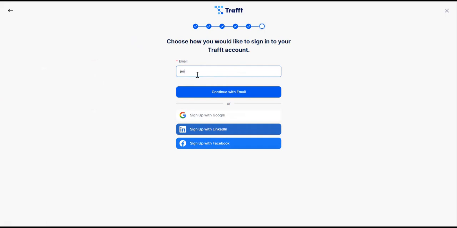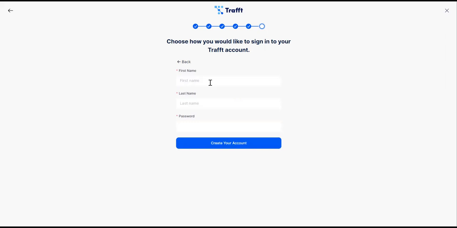So I'm actually going to just use email because I know that people like my assistant will be coming here as well. So I'm going to continue with the email. So you can do, of course, your first name, last name, password. You know how to do that. You don't need my help with that.